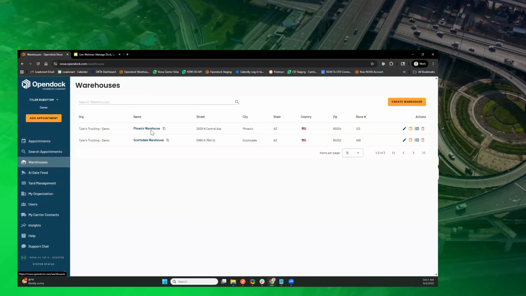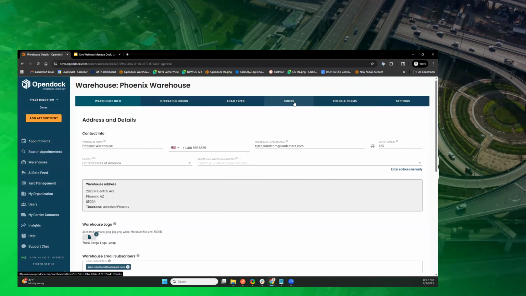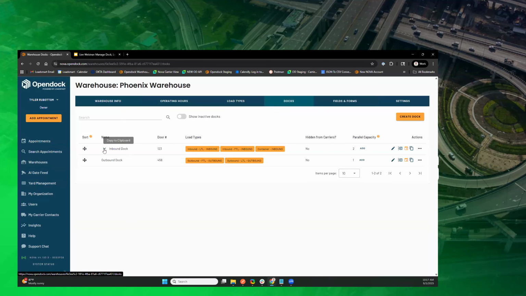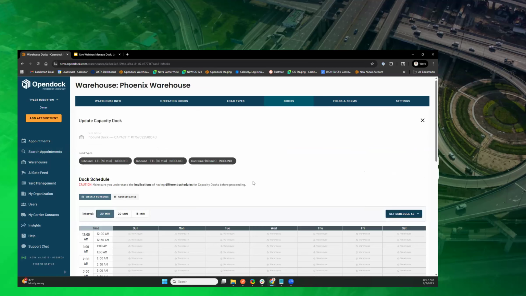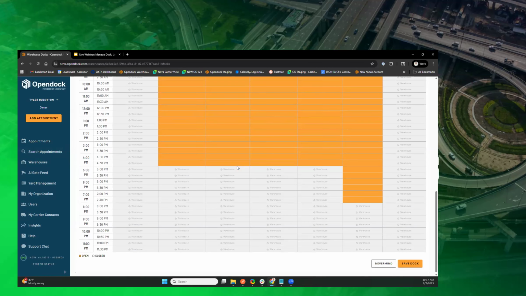All you would do is go back to your dock schedules. This time what I'm going to do is click this little arrow. It's going to drop down so I can get into my capacity dock, because these 2 docks, again, your inbound dock and your parallel capacity inbound dock, can be controlled independently. So you can click the arrow and then click on the edit button on your parallel dock, and you'll have a whole new schedule you can adjust.